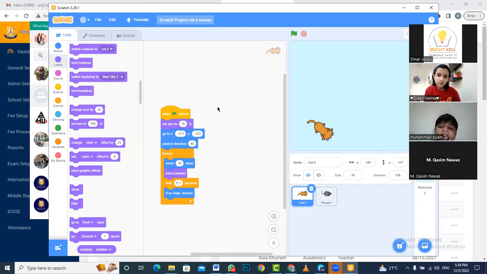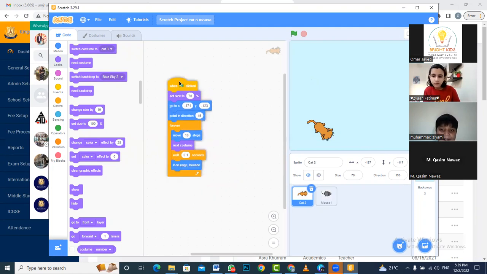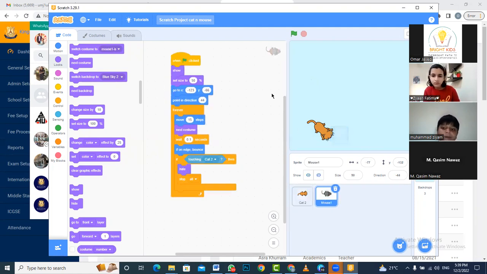Okay. So this way the cat starts moving, and this way the mouse also starts moving. And the mouse and cat both stop when the mouse touches the cat, and also the cat stops when the mouse has been caught by the cat. So there is no purpose for the cat to keep moving. So that is how this is working, right?